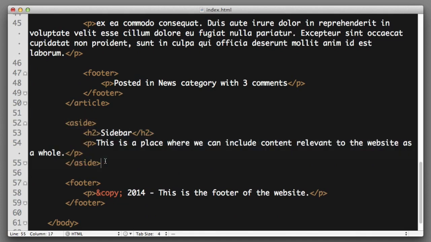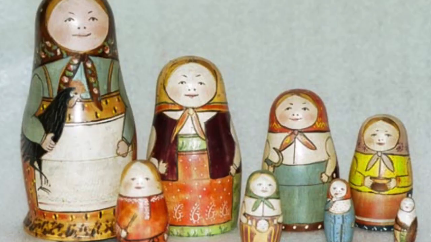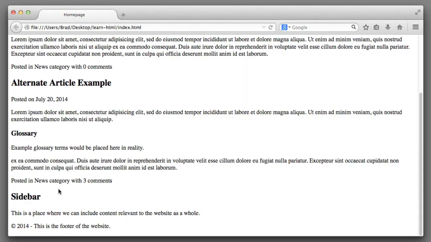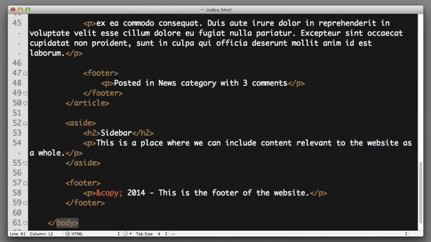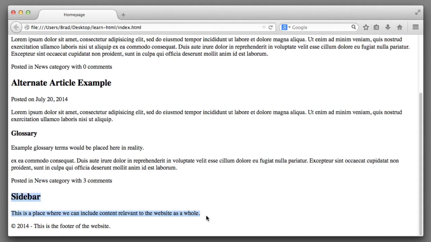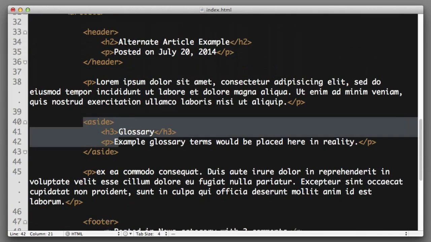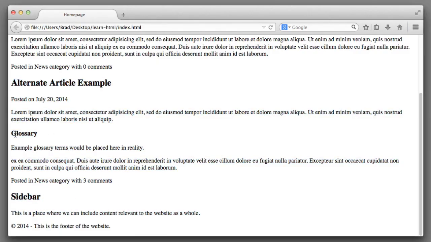When using the aside element, it's important to remember the Russian stacking doll analogy, and it's important to pay attention to the element's direct parent. So for example, when using the aside for the sidebar, we should make sure that this content is related to its direct parent. Now, the sidebar's direct parent is the body element itself. So that means whatever content goes inside this sidebar should be relevant or in some way related to the entire page itself. Whereas our glossary, its direct parent was the article. So it only needs to be related in some way to the content of the article.